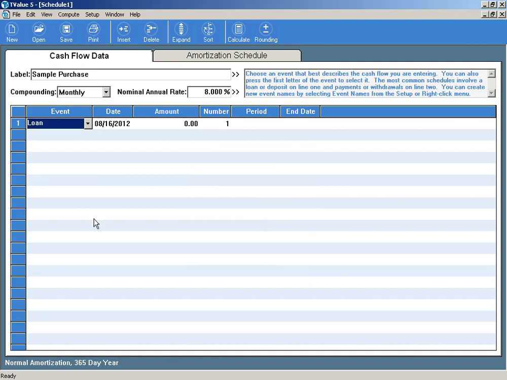Now coming down to line 1 underneath the loan event, if I click the drop down, you can see that in TValue you can do virtually any time value of money calculation, but here you have different categories, so different event names that pertain to loans, leases, deposit withdrawals, investment returns, and then these event names are customizable as well. So if you want to rename them to be more specific to what you're working on, you can do that as well.